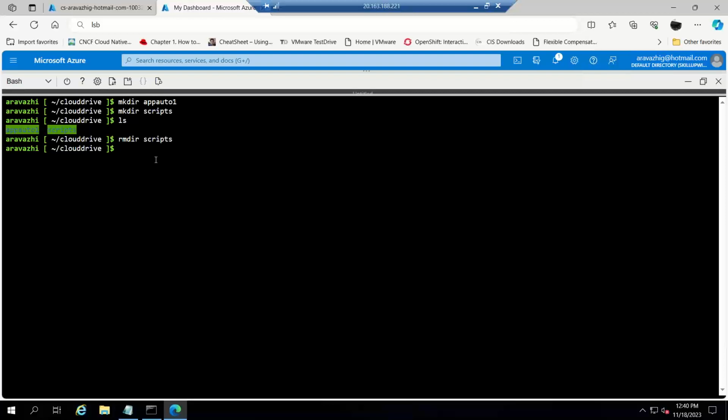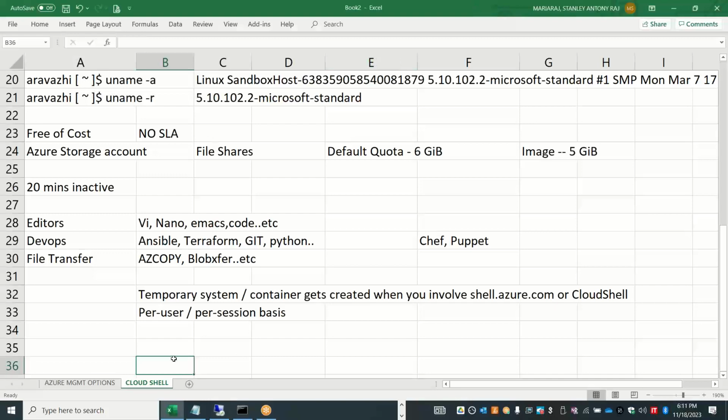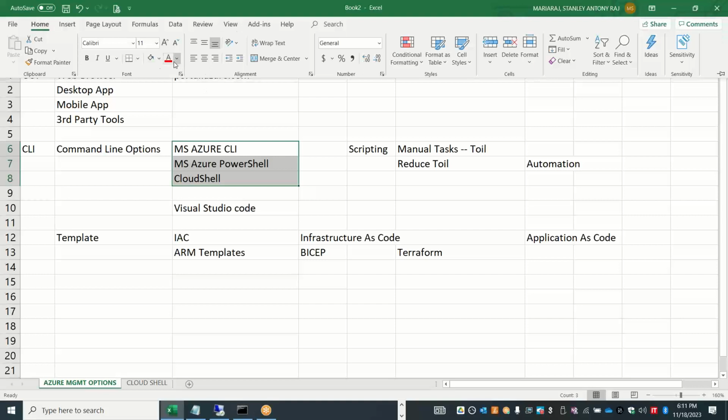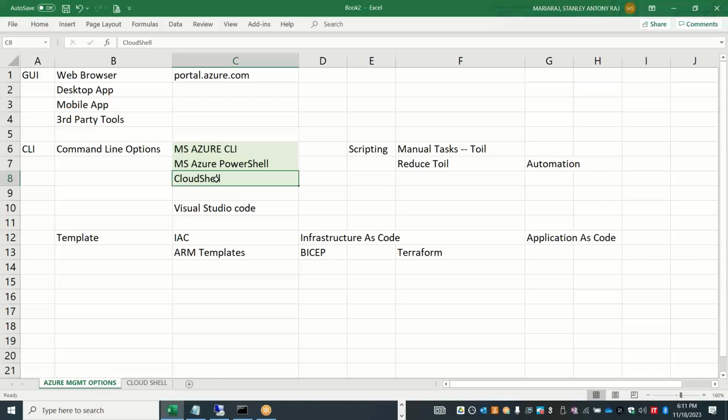Now, in order to effectively manage your environment from the Cloud Shell, you need to be familiar with two important options. Number one is Azure CLI, and the other option is Azure PowerShell. So we will first understand both these options, and then we will come and execute some of the content from the Cloud Shell. Cloud Shell is getting very popular these days, because it gives you all the tools and utilities needed for a DevOps engineer and a reliability engineer to manage the cloud.